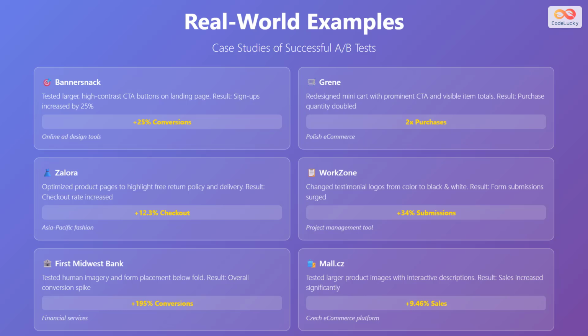First Midwest Bank tested using human imagery on their pages and repositioning their forms. They saw an incredible 195% increase in conversions. Finally, Mall.cz, a Czech e-commerce platform, tested larger product images with interactive descriptions, which increased their sales by 9.46%. These examples show that A/B testing can produce dramatic improvements across various industries and business types.